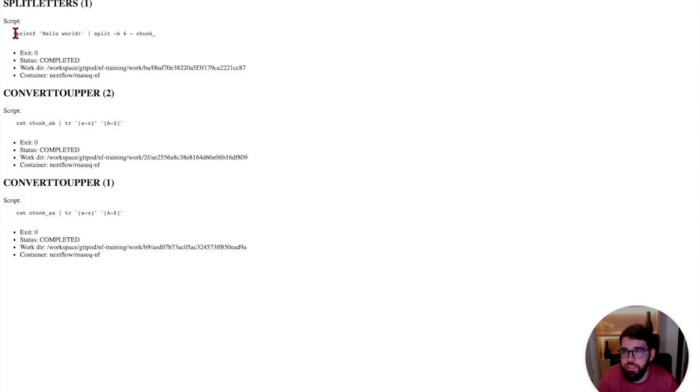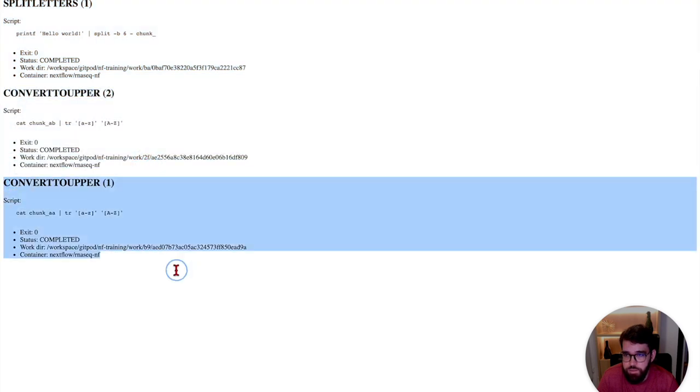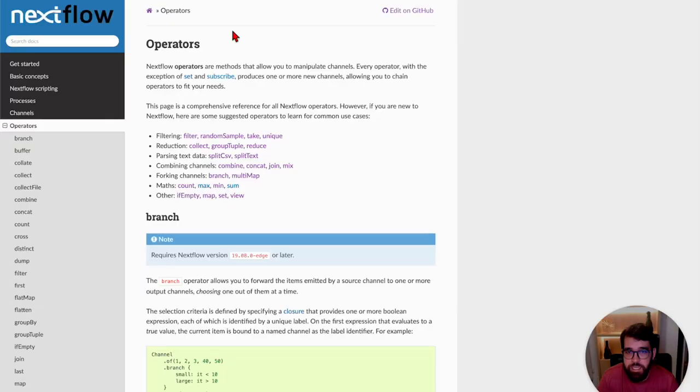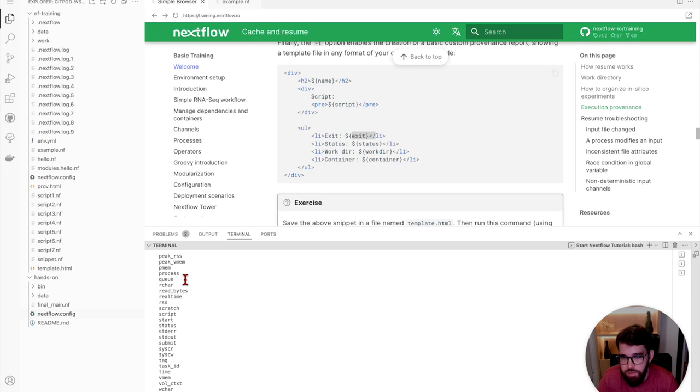So we have the script block, we have the exit, the status, the work directory, the container for the split letters process. For the convert to upper, one is this one, the other is this one. So you remember the chunk AA, chunk AB that we had yesterday. So you can have these very nice provenance reports by using a template that you created based on the values that you got with the nextflow log -l. You can get the queue, the process, the amount of memory, the peak memory, and so on.